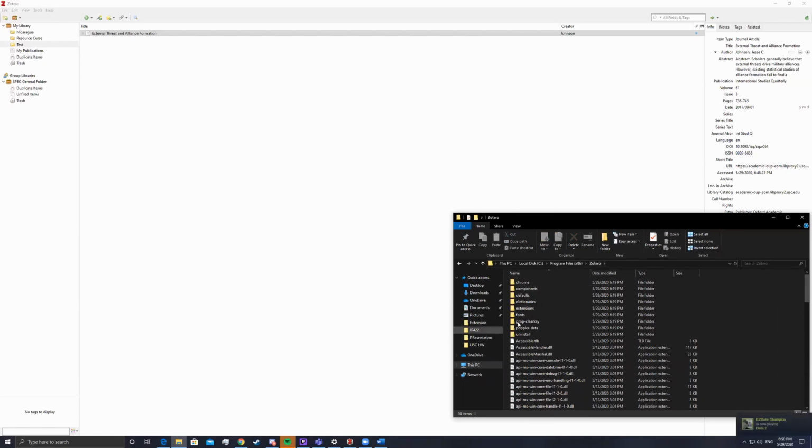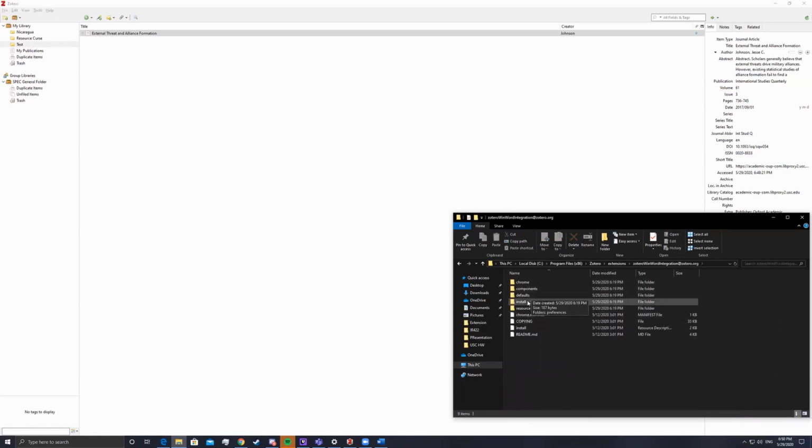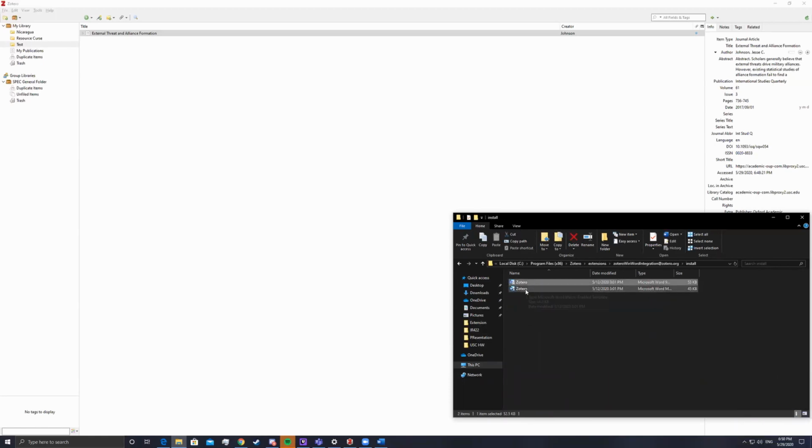So open this, then you're gonna go into extensions, then you'll see Zotero WinWord integration at zotero.org. Click this folder, go into install. You'll see two different icons, right? You're gonna wanna pick the one that has the blue background with a white outline, not this one. Or if you have the type on, you'll see just Microsoft Word M, not Microsoft Word 9. So this specific one right here.